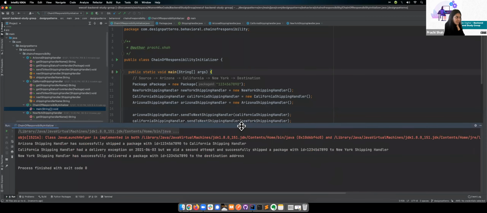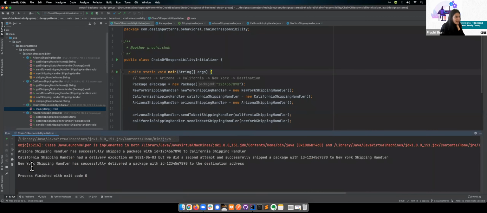So you see, this is how we have implemented a chain of responsibility pattern here. Between sender and receiver, we created this chain of objects, and at runtime, I decided what the next object in my chain is and what the status of each of these handlers is.